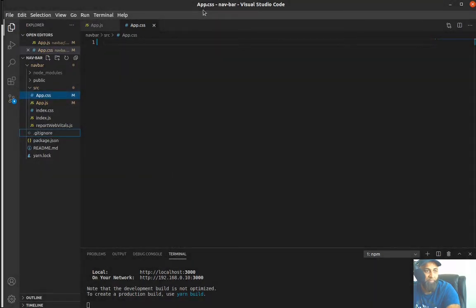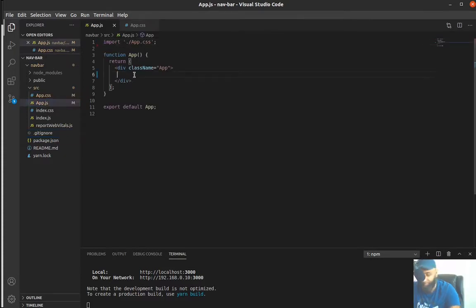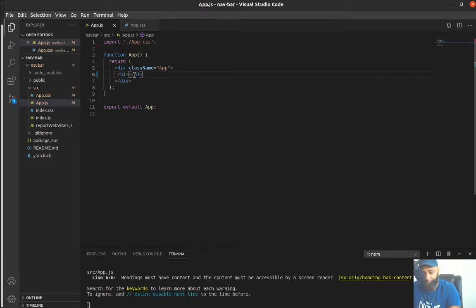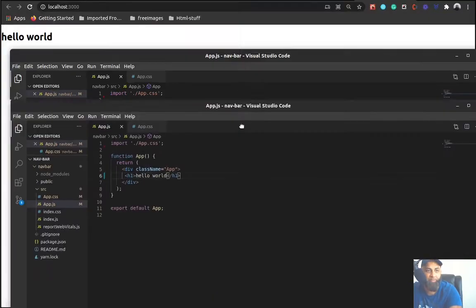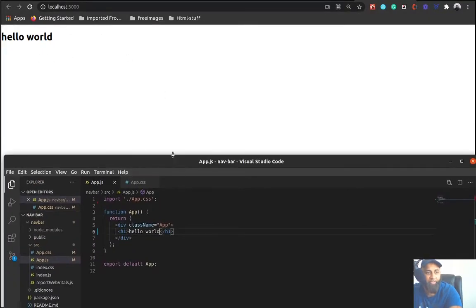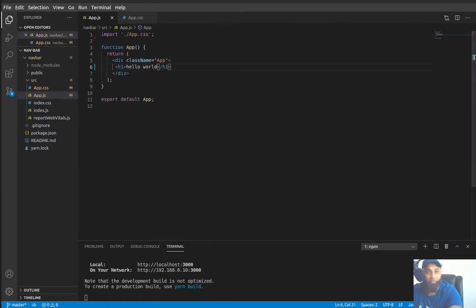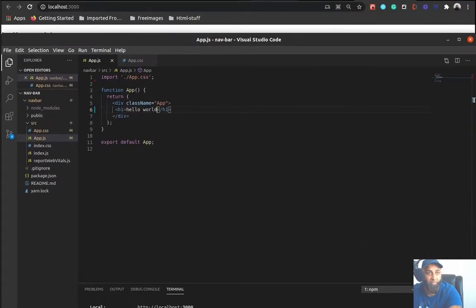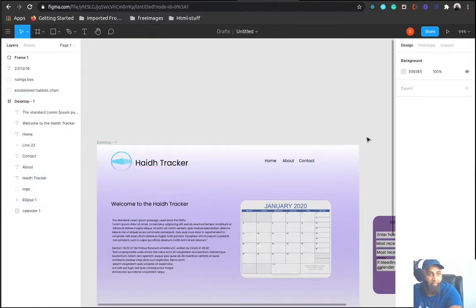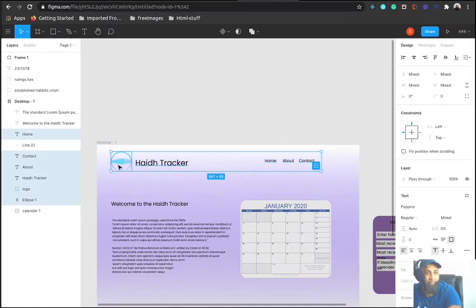Okay, so now if we look, actually go back into app.js, and here I'm just gonna put an h1 tag in there and just write hello world, just to see that our app is working. Okay, so here we can see hello world is printed on the screen, so everything's fine, the app is working. Okay, so we want to create something like this. So we want a header with a logo, a title, and a few links. So how are we going to achieve that?